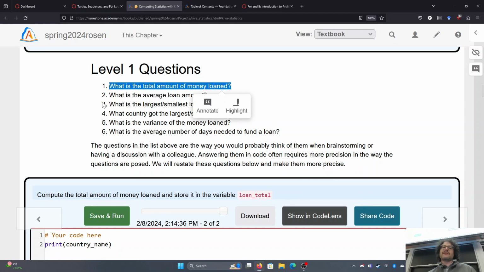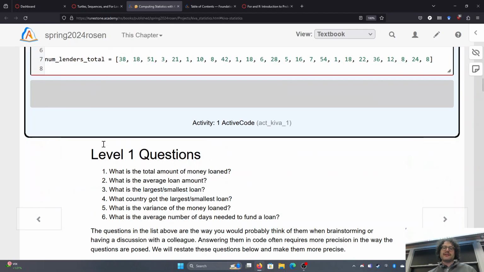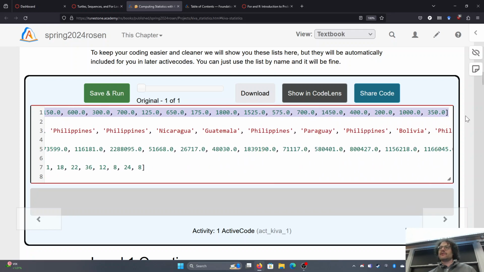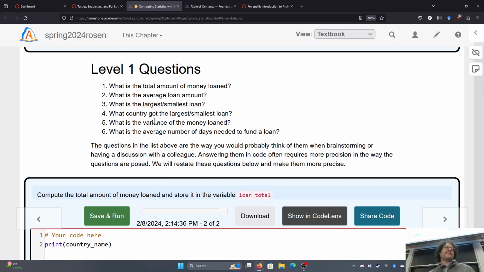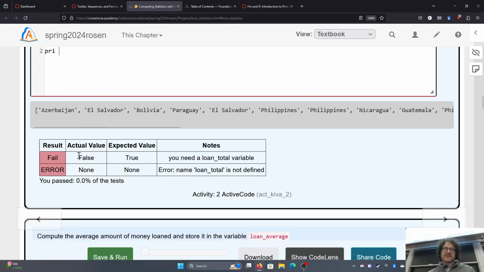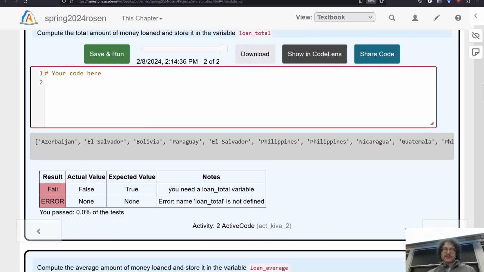So what is the total amount of money loaned? Compute the total amount of money loaned and store it in the variable loan total. We have this variable called loan amount, which keeps track of how much each loan was, the loan amount for each loan. So the total amount of money would be the sum of all that, right? Now here's the thing. This is very specific. It says take that amount and store it in the loan variable.